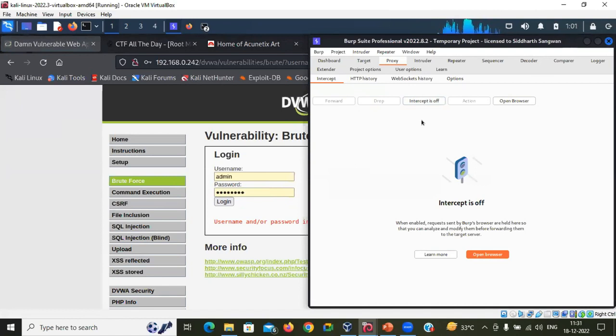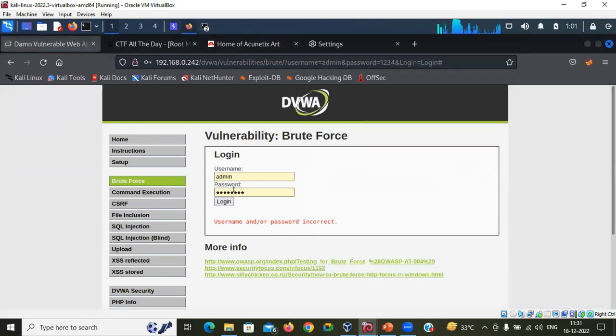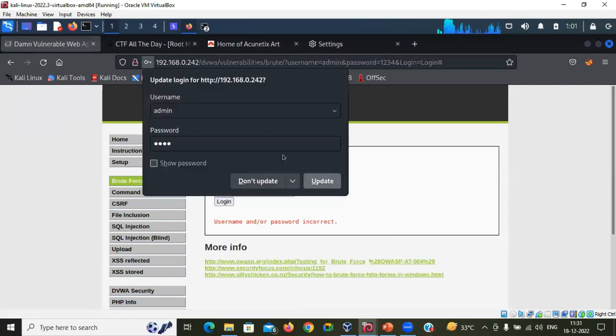That is the troubleshooting problem. The issue is here. Just turn on intercept. Now send the traffic, or rather send the request. Login.